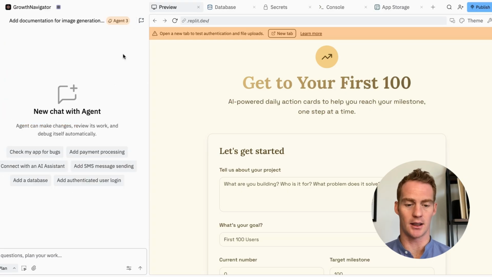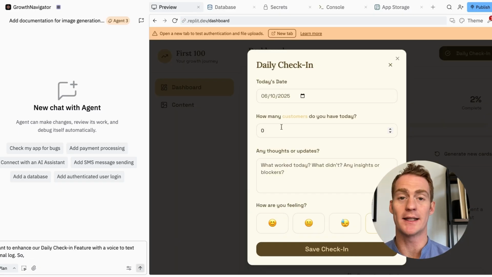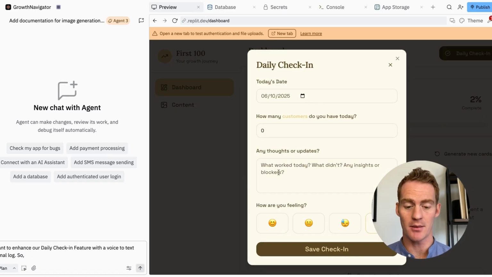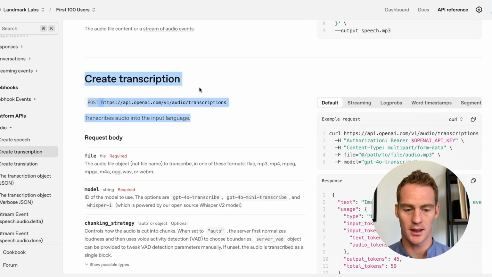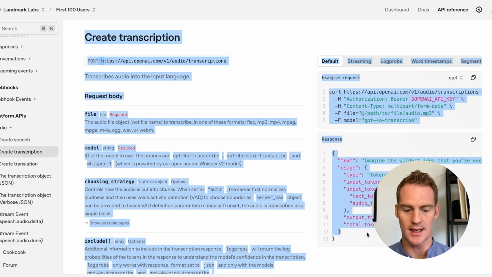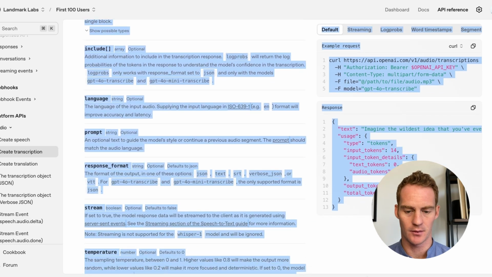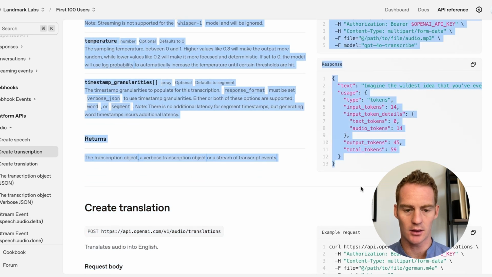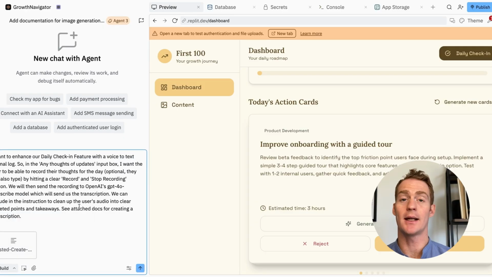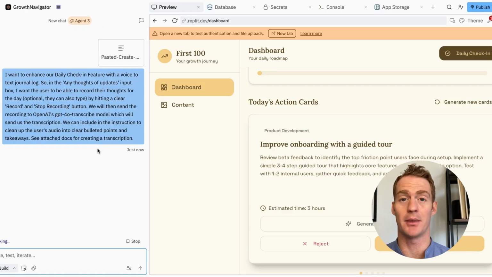Start a new chat in Replit Agent. We're going to work on this daily check-in feature, and I'm just going to ask GPT to basically make this thoughts and updates into a voice-to-text journal log. I'm going to copy this section for creating a transcription, just so that Replit Agent has the latest docs. Paste this into my prompt, and as always, I will be including the prompt in this lesson below. Let's start building this feature.